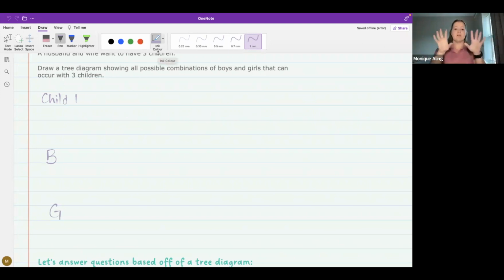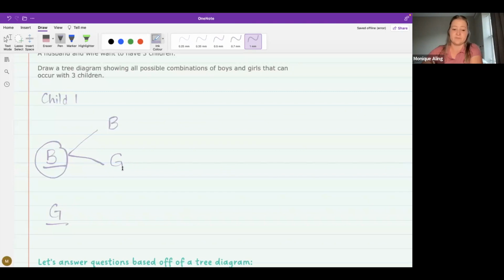Did we all list child 1 or do child 1 correctly? So we've got child 1 can either be a boy or a girl. Let's say, for example, child 1 is in fact a boy. Child 2 can then also be a boy or a girl. Or the first child could be a girl. So this family's had the girl, but the next child could be a boy or a girl. Got equal chance of being boy or girl. So that helps us identify our child 2 options.